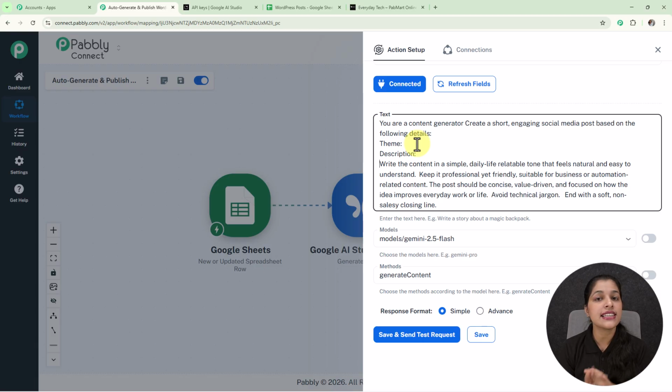Now you might be thinking that I am going to manually do it, but no, I am going to perform mapping, which is the real magic of Pabbly Connect. So you might be thinking, what is this mapping? Mapping is basically inserting the data from the previous step so that you don't have to enter your values again and again, as mapping makes the field dynamic. So here I am going to map the theme of my post from the response which I am receiving from Google Sheets, as this is my previous application.